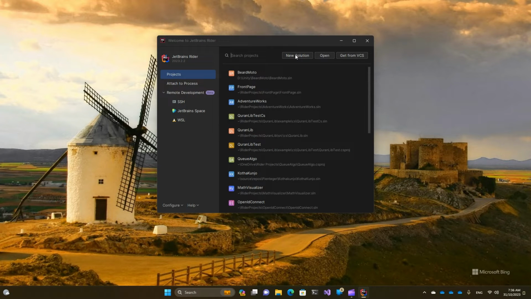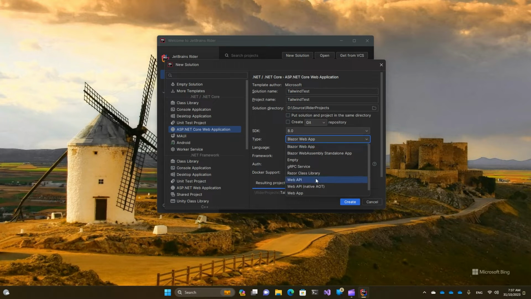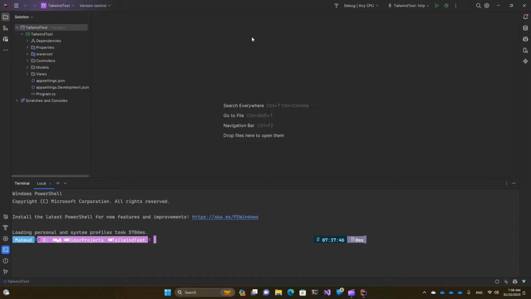And I'm going to create a new solution. Let's name it Tailwind Test. Project type, I'm gonna choose Web App MVC, and I'm gonna set the SDK to it. You can use anything, whatever you like. The process is the same. Okay, and I'm gonna leave everything as is. Now let's create. At first, let's run the application to see our template is working.